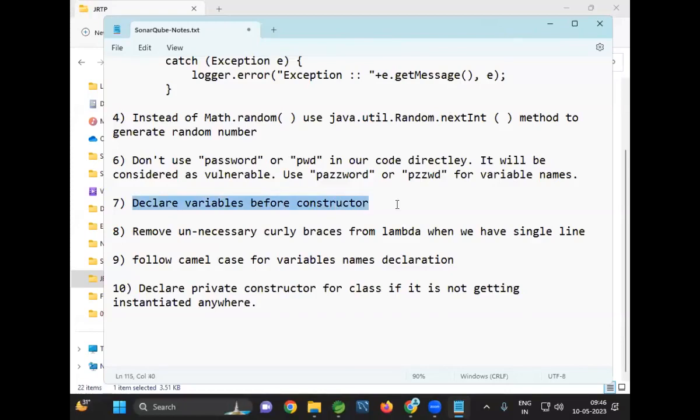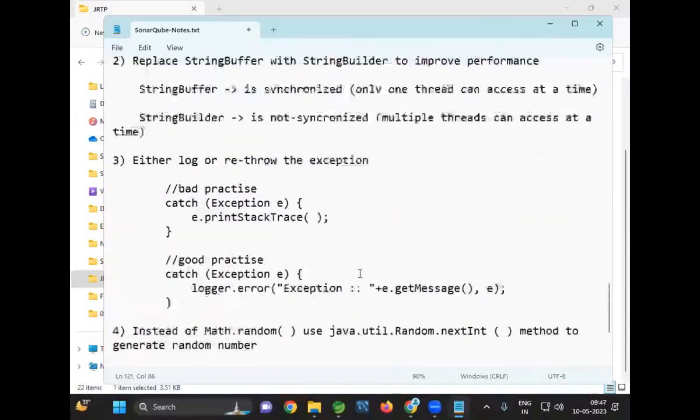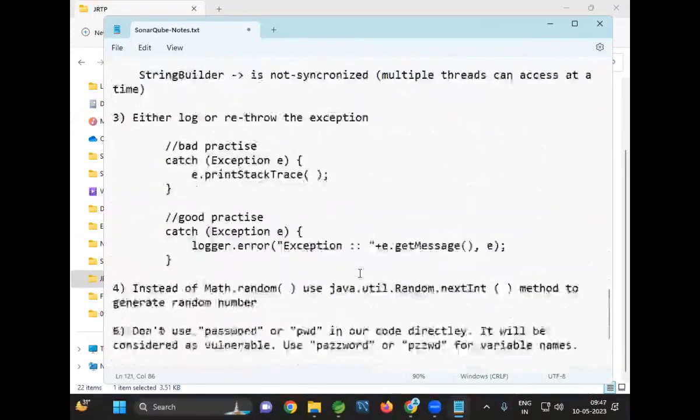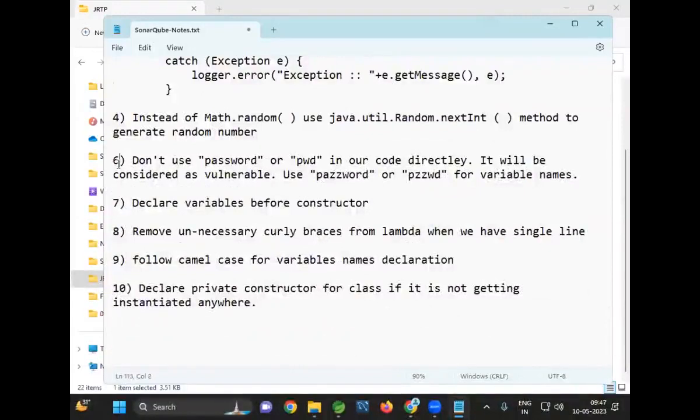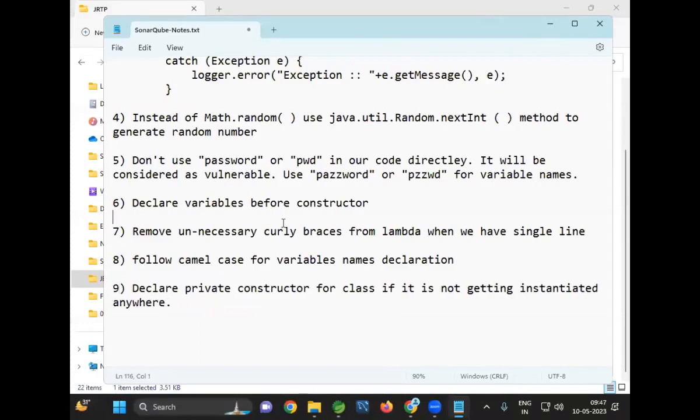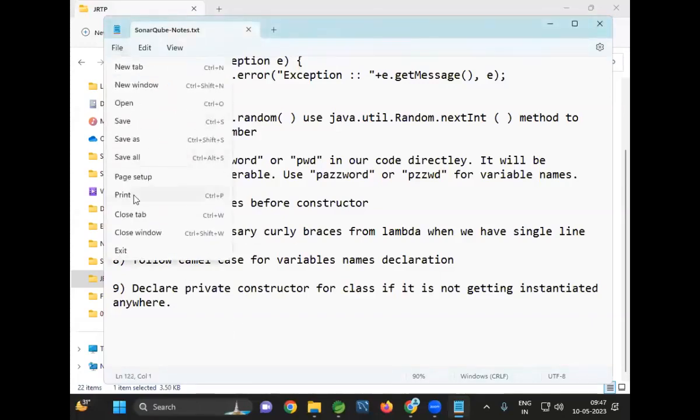Declare variables before the constructor. Then next one, unused curly braces. Follow camel case for variable names. Declare a private constructor for the class if it is not getting instantiated anywhere. For all the classes you are creating, we are not going to create objects. If you are not creating objects for your classes, then make your class a private constructor class. What is the meaning of that? Nobody can create an object for that class from outside.